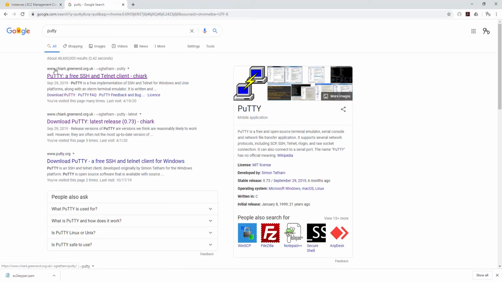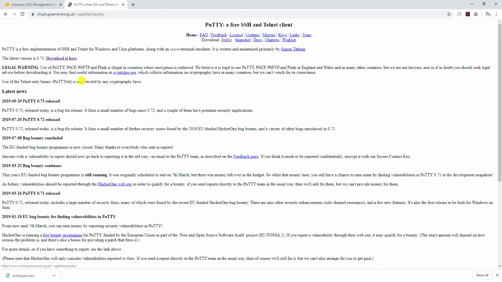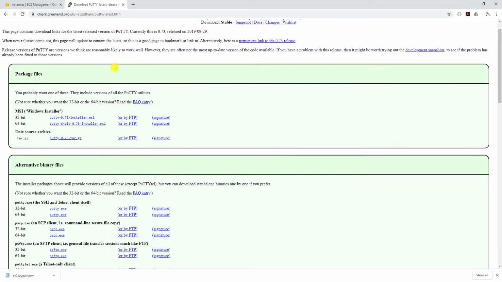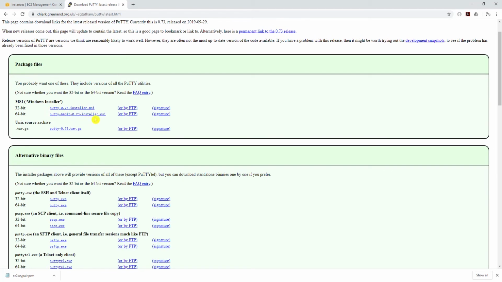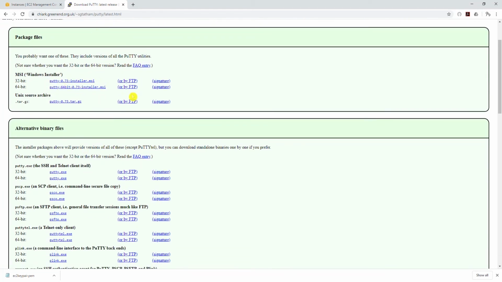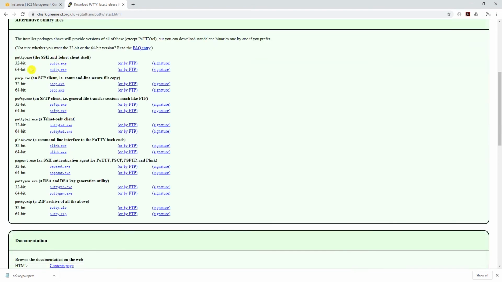And when you see the one that says greenend.org.uk, if that's the one you want, select that link and click download it here. The first part will download the entire package for you. But if you want to download the individual apps, you can just download them from here. The ones we need for this tutorial are the Putty exe, the regular Putty, and the Putty gen.